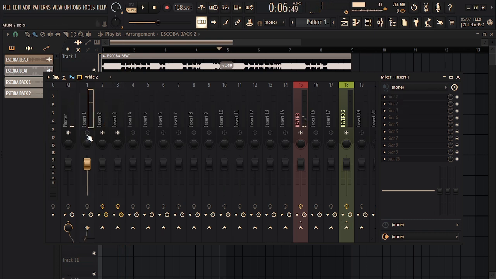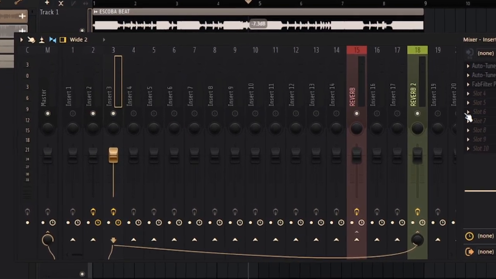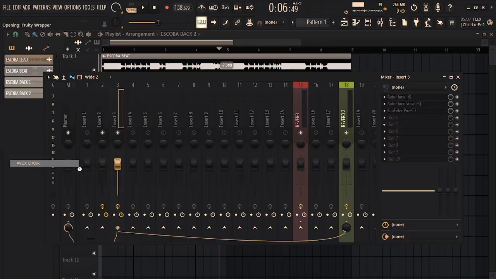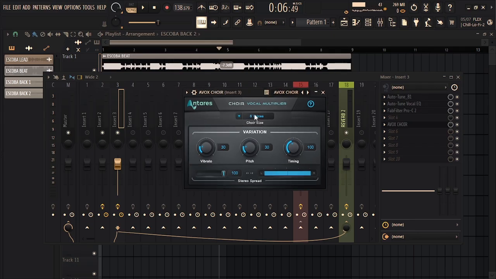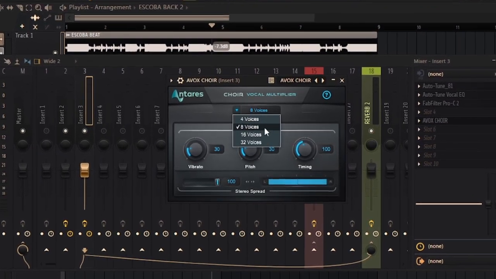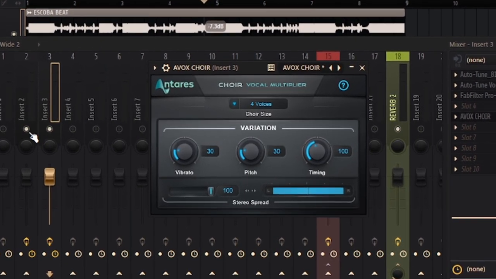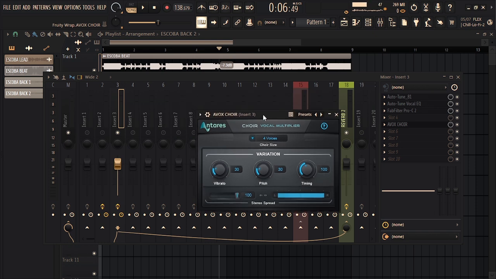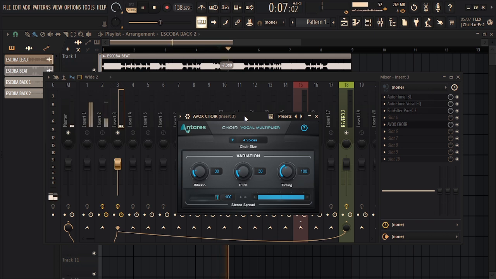Alright guys, so now that you have added this reverb to it, let me introduce this particular plugin that they use to create the choir effect. You can use the EVO Choir plugin from Antares, and for you to use that, what you need to do is to choose the number of voices here. So you can select 4 voices, 8 voices, 16 voices, or 32 voices. So let's start with the 4 voices, and let me solo the vocal that you want to create that choir effect on. All right, so let's select the insert channel 3, listen to that.